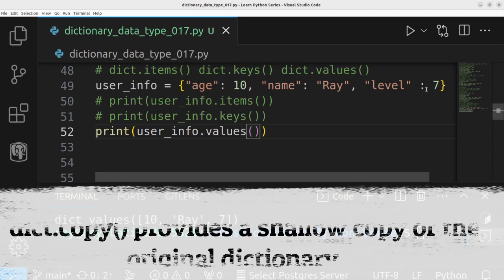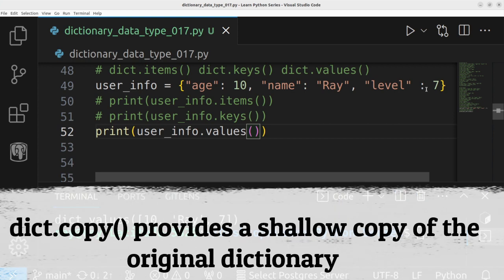The dictionary copy method works similar to a list copy method. It provides a shallow copy of the original dictionary. Check out the list copy method to know more about shallow copy.